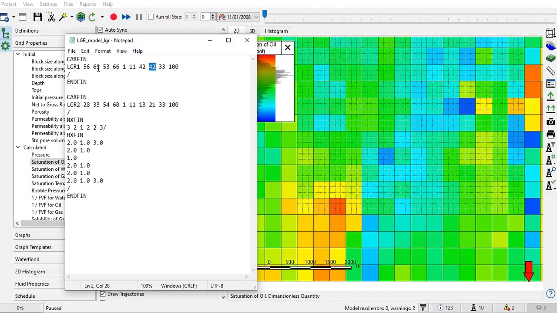You originally have 53 to 66, you have 14 layers. You want to multiply it to 42 layers. And from 1 to 11, the Z layer, the Z direction, you multiply by 3, you divide each cell into 3 sections uniformly. So from 11 layers, now you have 33 layers. Easy, right?